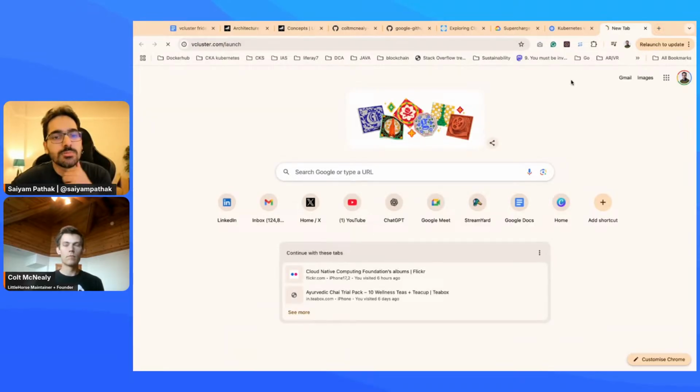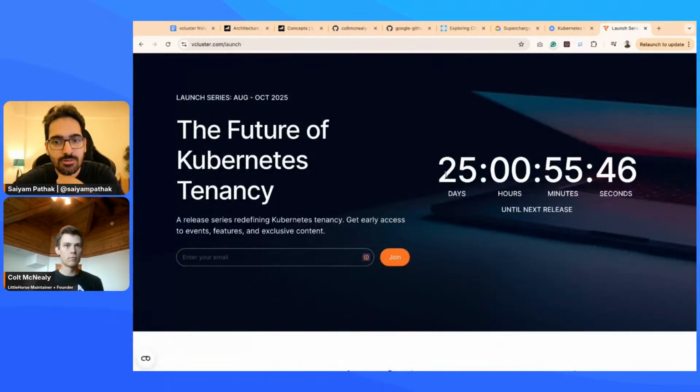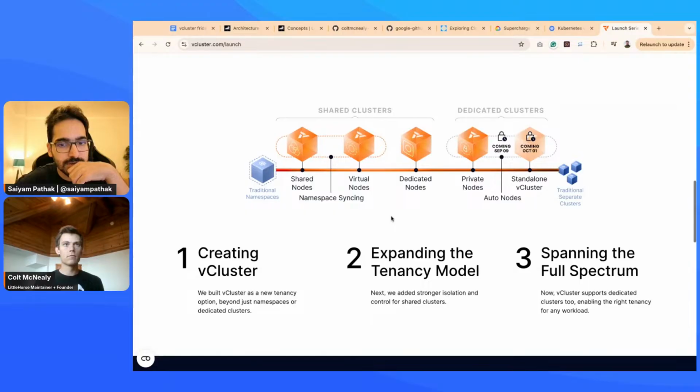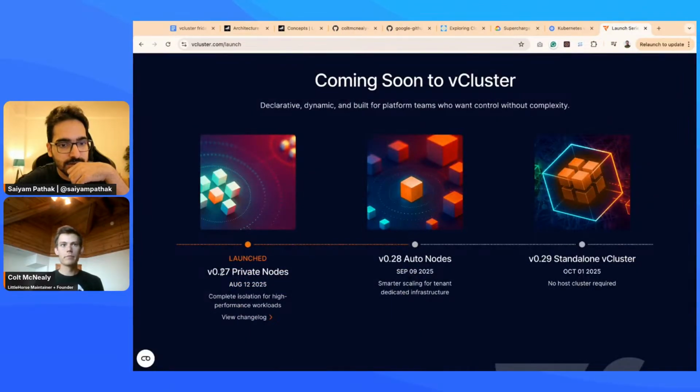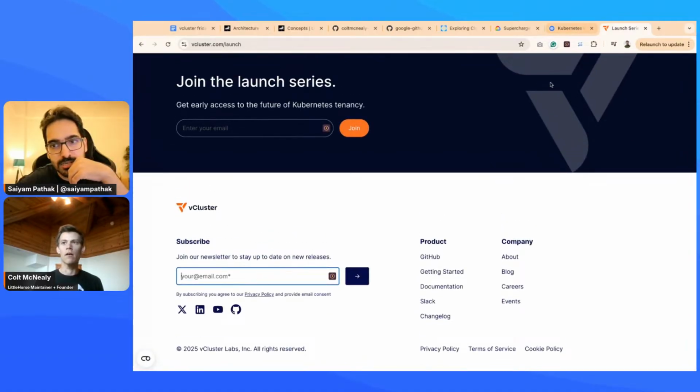We also have vcluster.com/launch. So you'll be able to see what cool stuff we are coming up with and what we are launching. The next launch is happening in 25 days. We have already made a lot of things public. You can see the vCluster private nodes launched on the 12th of August, and the auto nodes are launching on September 9th. So stay tuned for that as well, or you can just subscribe with your email over here.